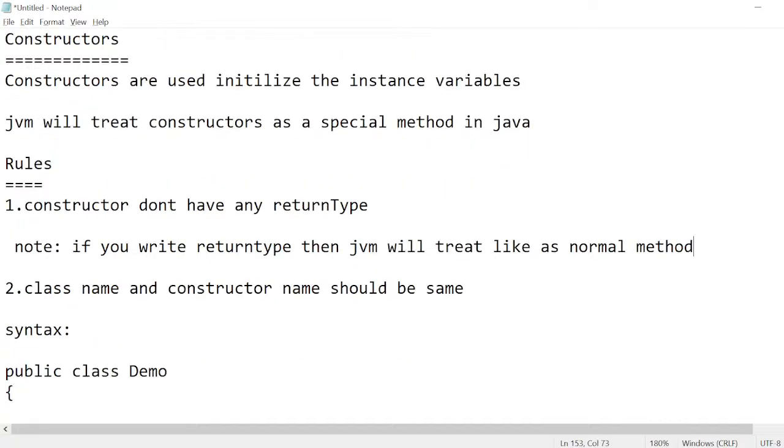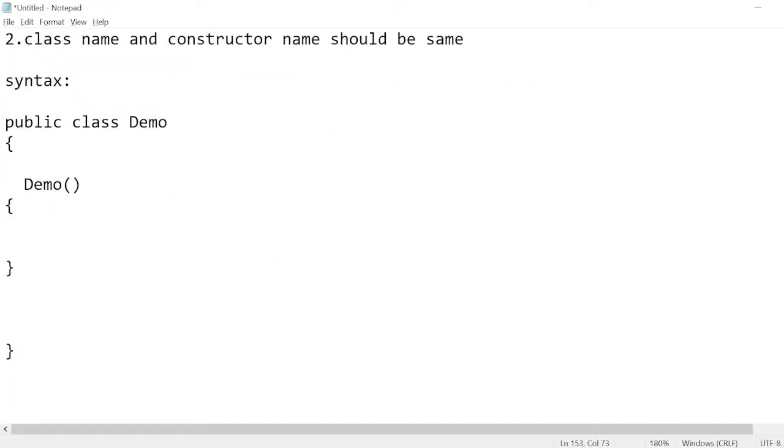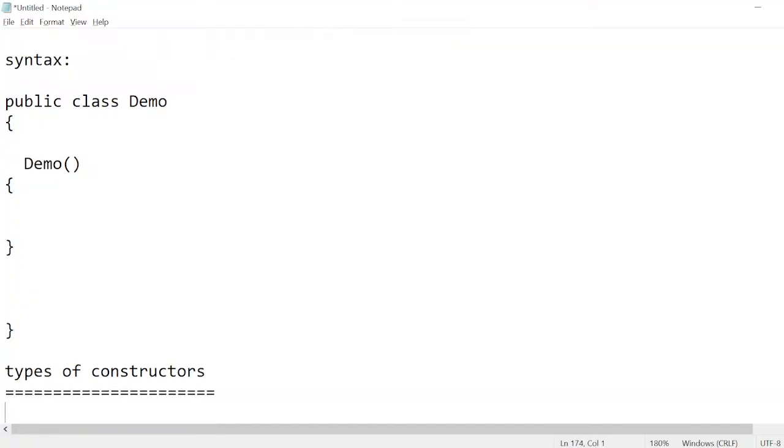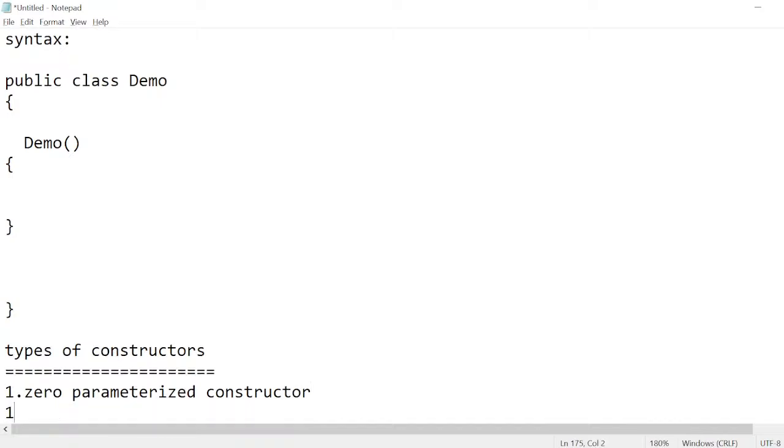Class name and constructor name should be the same. Next, in constructors we have the concept of types of constructors, guys. There are two types of constructors. One is the zero parameterized constructor, and the second one is the parameterized constructor. Are you guys clear with my statements?